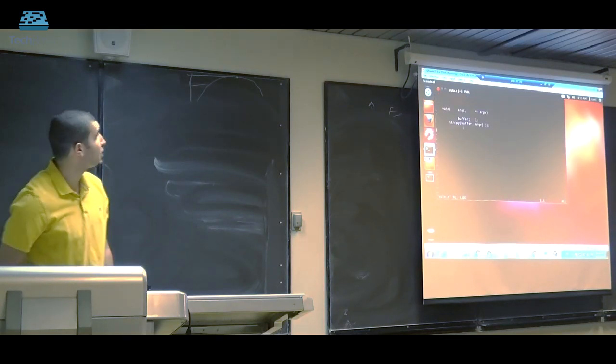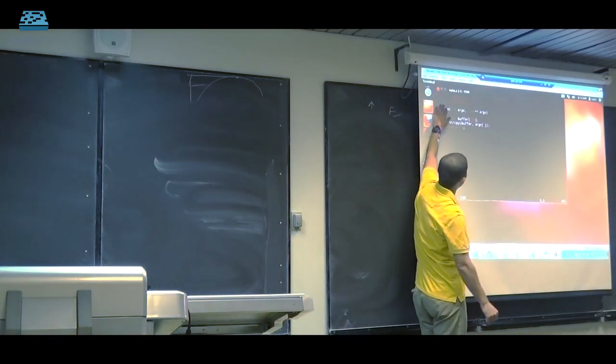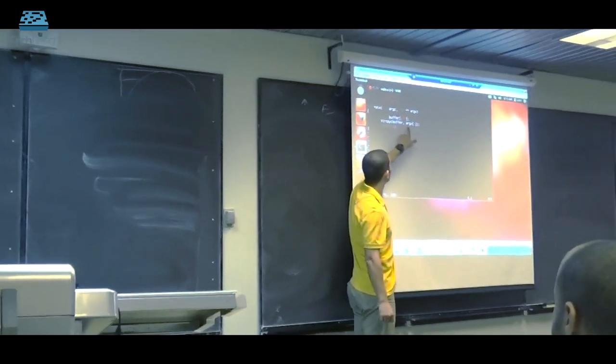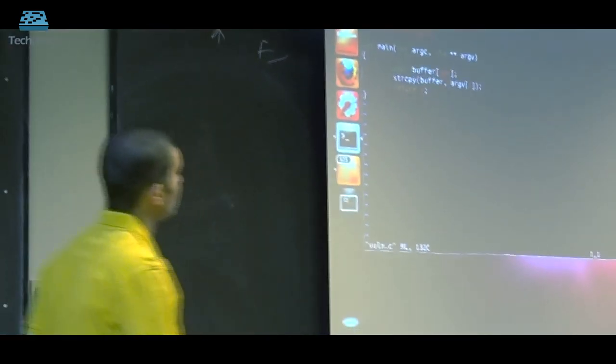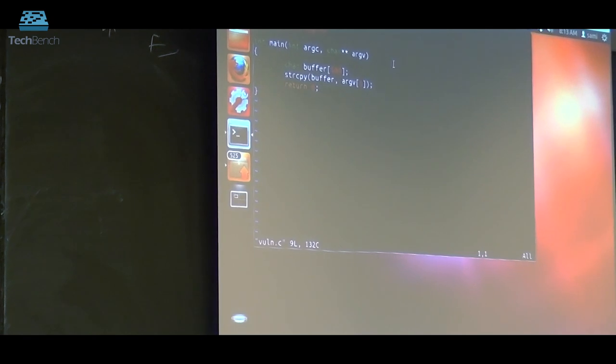It's exactly the same example. It doesn't show very well, but it's exactly the example in the slide. We have a buffer of 500, and then we copy what's underneath into the buffer. And that's it. So I'll try to show you how we can take advantage of this, how I can exploit this.